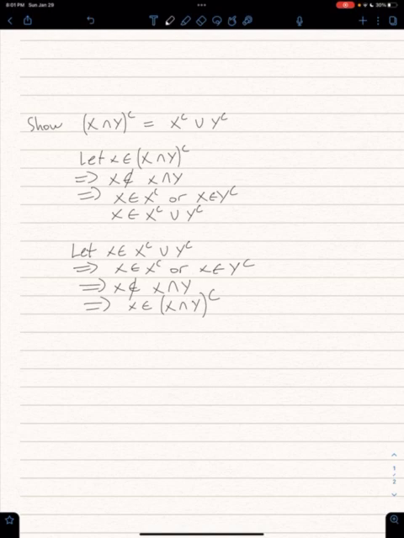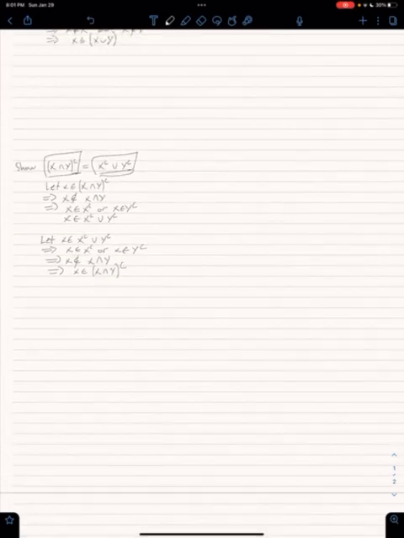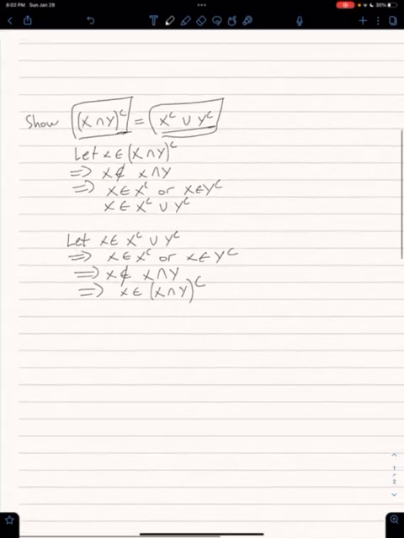So we showed that some arbitrary element of this is also in this, and before we did it the other way around, so we've shown the equivalence between these two sets. And that is the proof of the second De Morgan's law.